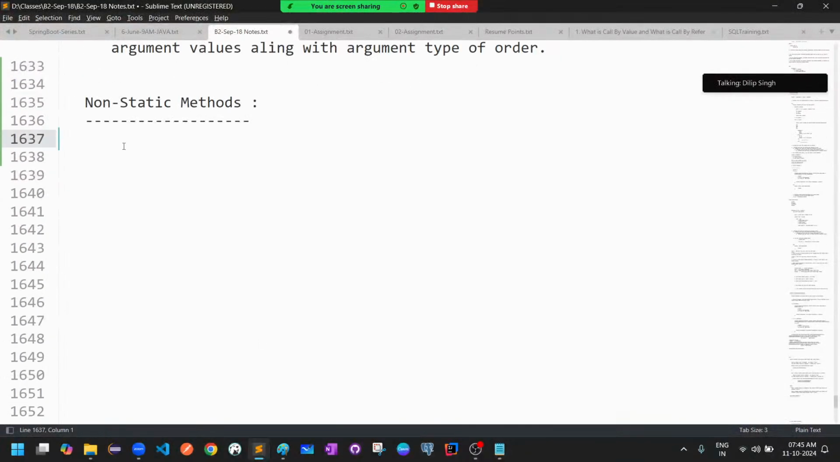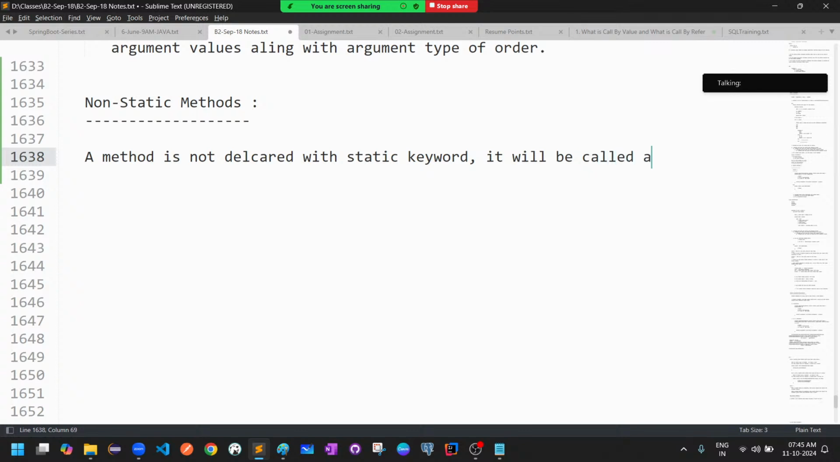So whenever a method is not declared with a keyword called static, then we will call it a non-static method. So that means a method that is not declared with the static keyword will be called a non-static method.